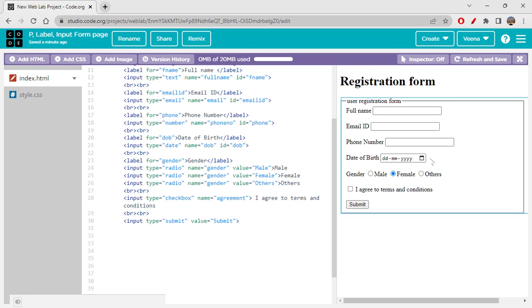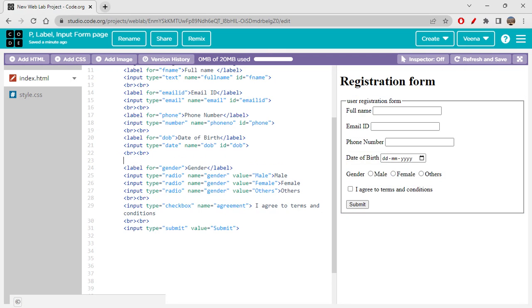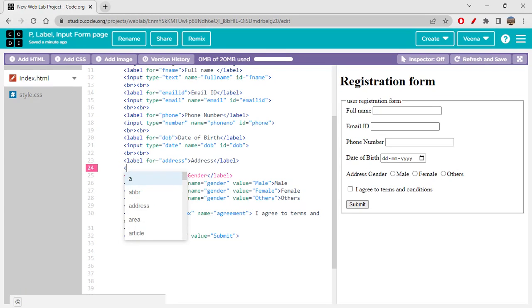right? So just after date of birth, I would also like to take the address from the user. So how would I do that? I click on enter here, and then I write the label tag first, and close the label tag also, right? And then let's write the for attribute. The for attribute is for address, so I'm just writing address. And here also I will just write address. And after the label tag, let's write the input tag.